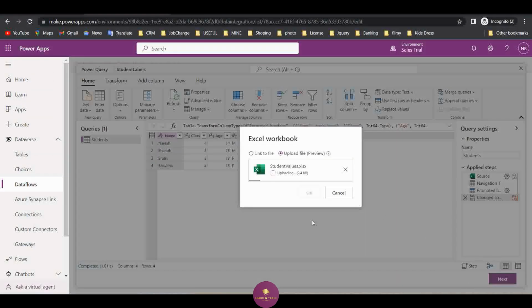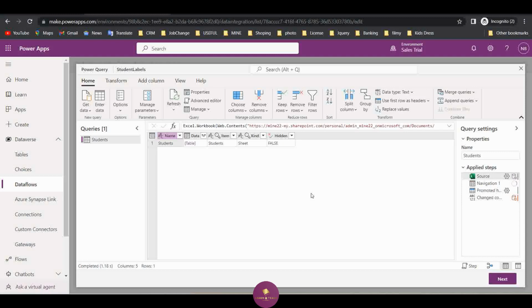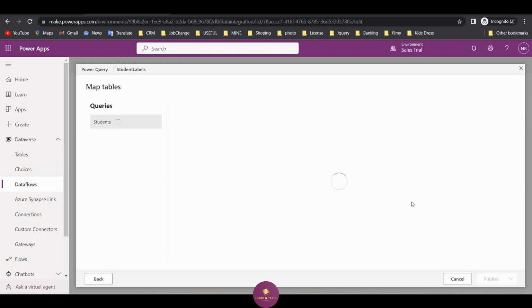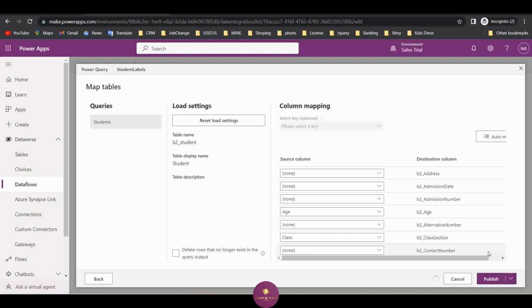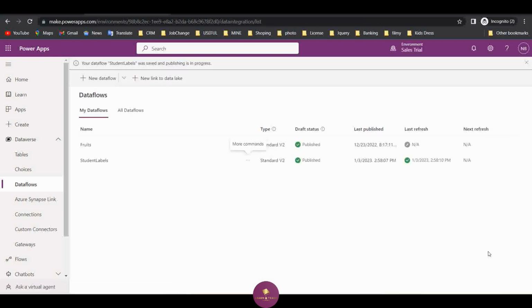Okay, now it was uploaded successfully. Now just go to this step, it will show everything is fine. So click on next. Already mapped, so go for publish. Once in progress is completed, our records will be created. We have not checked any checkbox there, so it will allow duplicates.